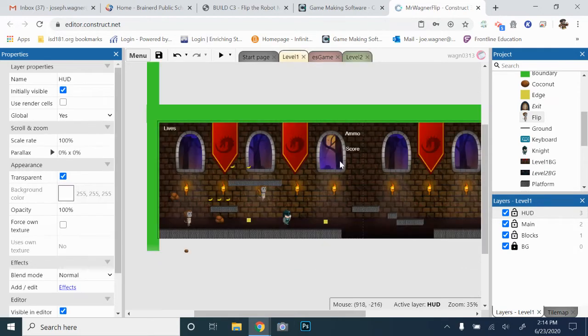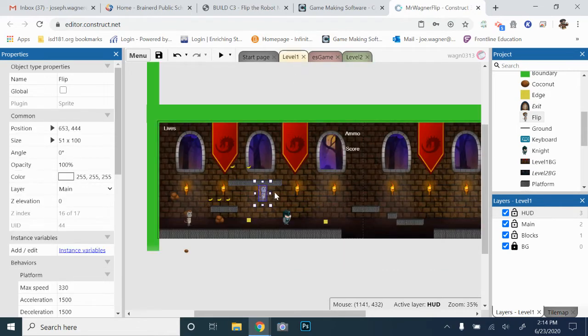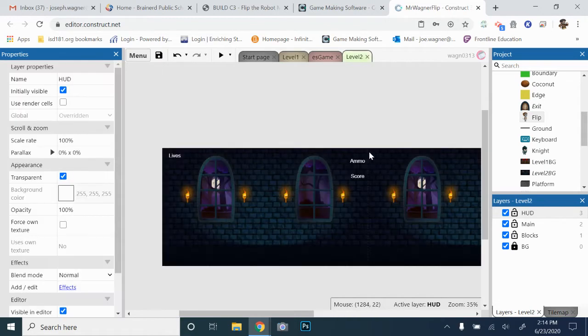But then the other issue is it puts all of those blocks and stuff on this level, and then it messes everything up. Because you can see on level 2, even though I changed his layer and got rid of him, he still exists on level 1. So he's still here and I have to physically delete him. So if I put a bunch of platforms and stuff, it's going to completely mess up my level 1. I'm going to lose a whole bunch of time.